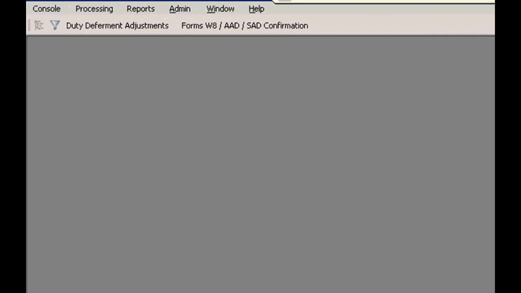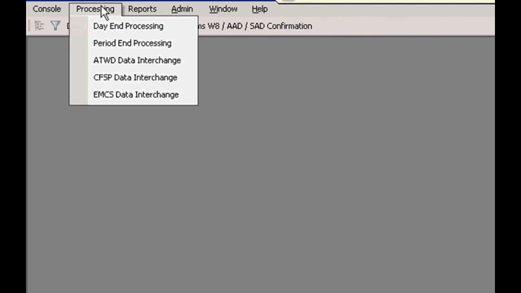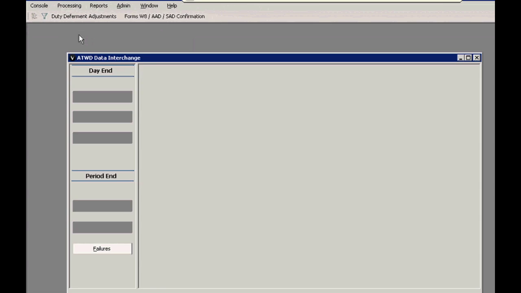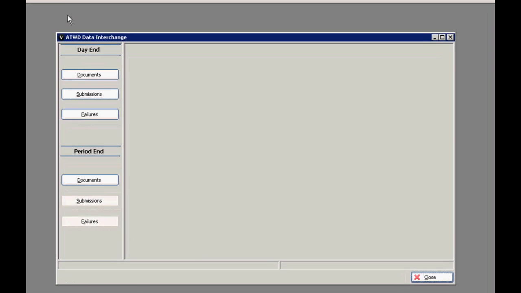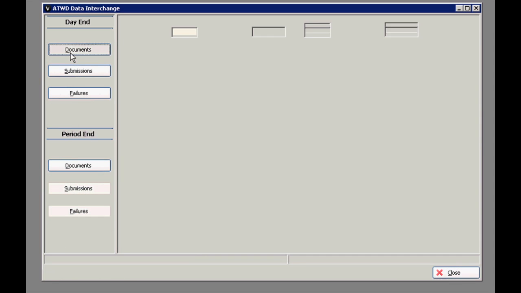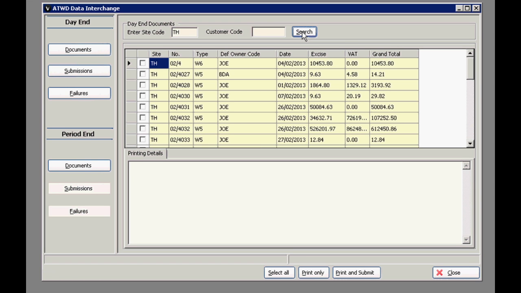So that's your day end processing, and the next thing to do is to run ATWD data interchange. Now these are the day end controls, and you've got documents, submissions and failures. If we first go into documents and once again enter the site code, this will bring up all the documents from today's transactions as you see here.